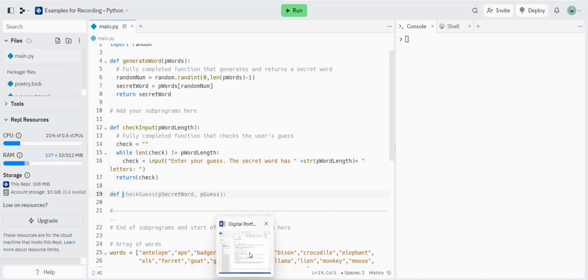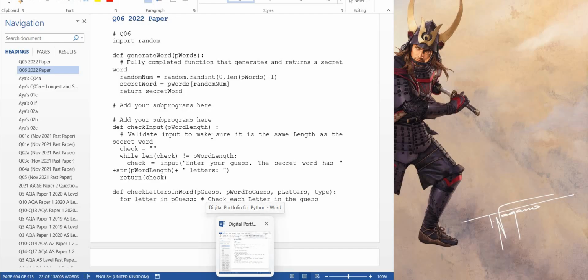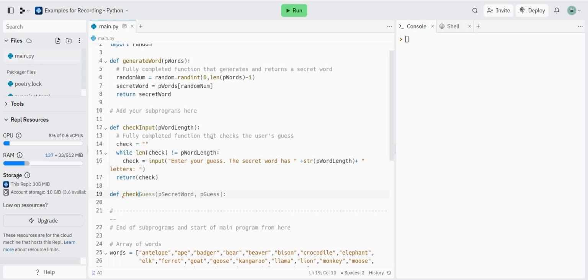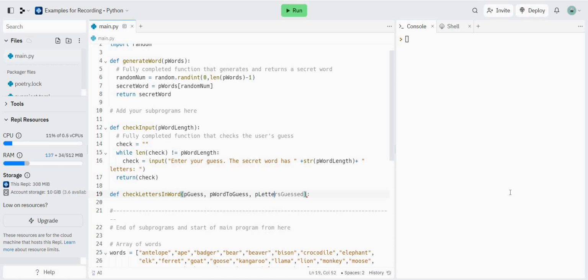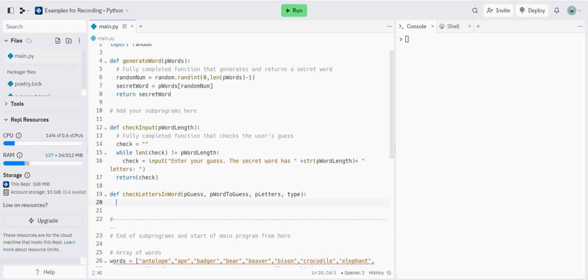So now we want another one. I'm going to call that check letters in word, and we want a series of parameters. So we want pguess, pwordtoguess, and we want pletters and ptype. Not a big one.